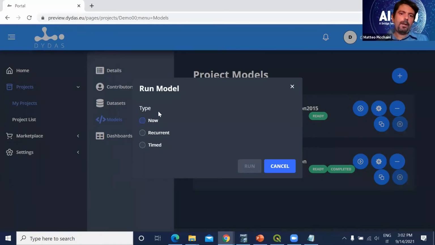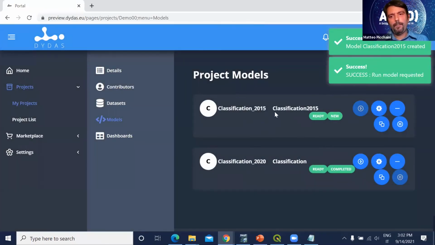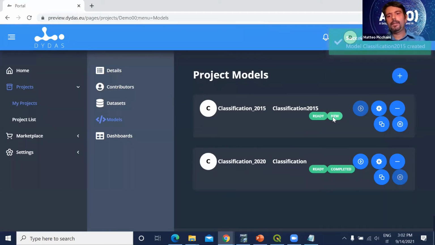Here you have some basic choices related to the type of running that you want to operate. So now we can decide to run our model immediately, and then okay. You will see here the status of the operations as performed by the DYDAS interaction between the data lake and HPC as implemented through the Python code.